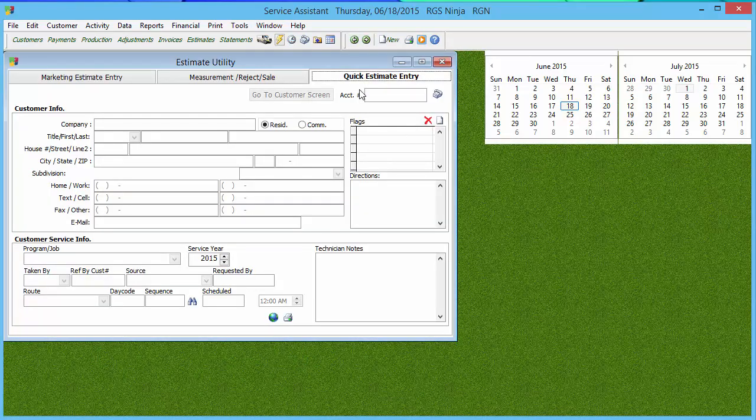The second way to add customers to the system is this lightning bolt. When you click on this lightning bolt, it's going to go under quick estimate entry. We're going to hit new. Again, it pretty much works the same way as the new customer in that you're going to do 48307 or whatever your zip code is. Again, you can put in the customer information.